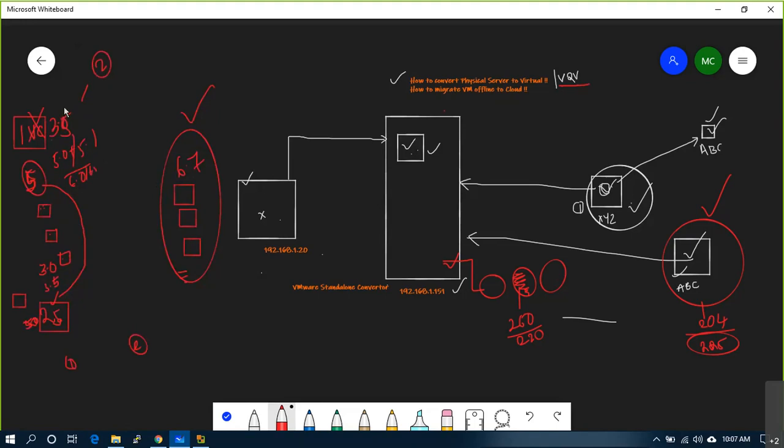So what is the feasible option? Let's do one thing. I will get one standalone converter, connect to this vCenter and to this vCenter as well, select the virtual machine, and convert it into a new virtual machine here. Virtual to virtual. 25 machines, maybe in 2 days or 2 weeks.